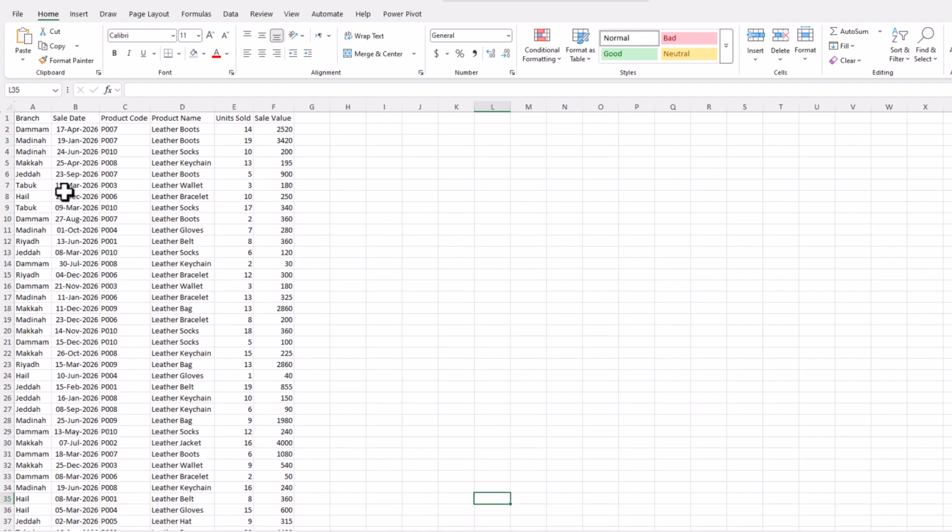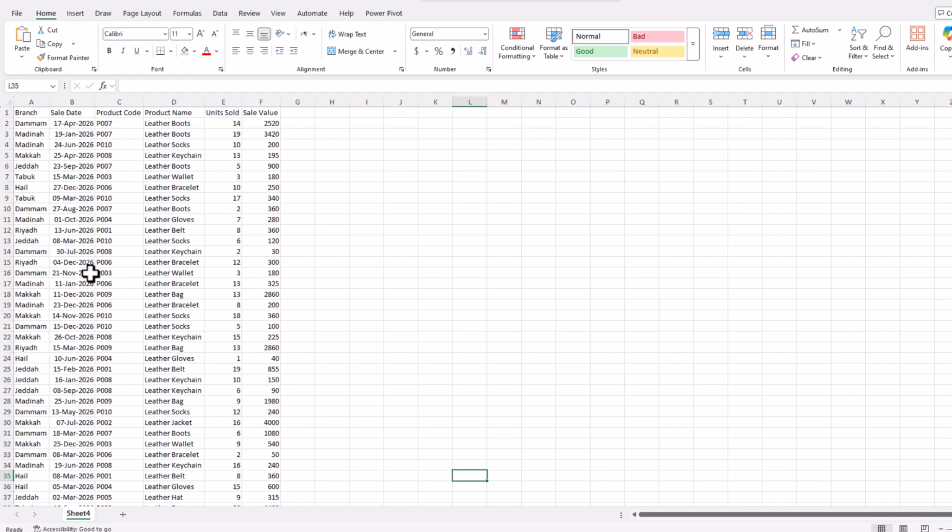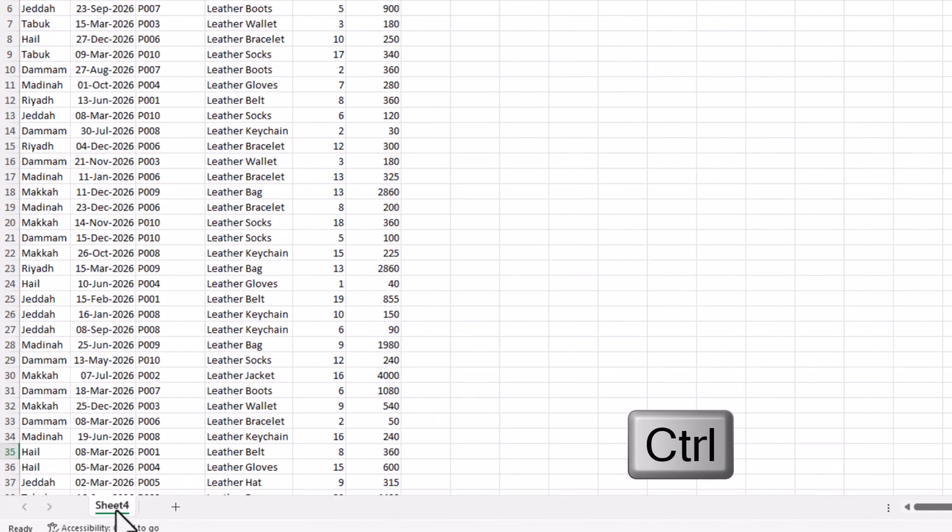Here we have the raw sales data of an organization that we are going to use in our tutorial to create the professional dynamic sales dashboard. First of all, let's create a copy of this data so that we have the original data as a backup. To create a copy of this data, let's hold the control key, pick this sheet from here and drop it beside. It will instantly create the duplicate sheet.